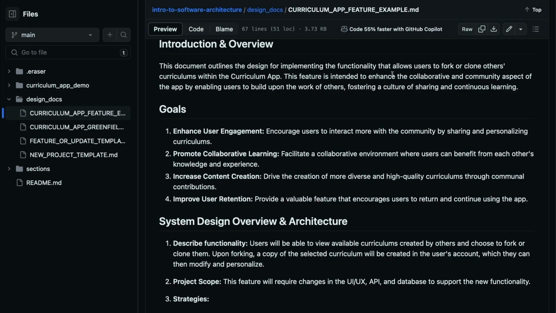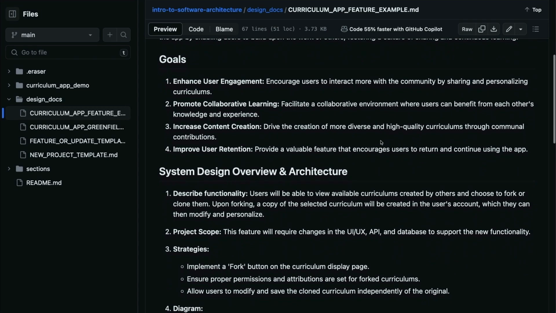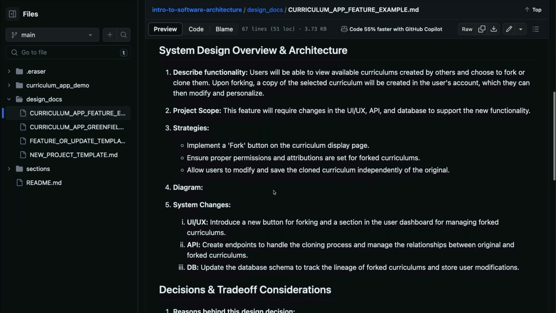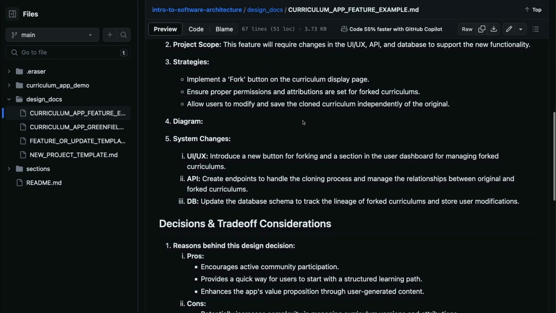It's intended to enhance the collaboration and community aspect of the app, and foster a culture of sharing and continuous learning. So these just talk about some of the goals of this feature, and then it describes the functionality and the project scope, like which pieces need to be changed. We have a pretty small stack, so it's not like we have a bunch of different services, so it's going to change every layer of the application. I guess I could be more specific in the project scope here.